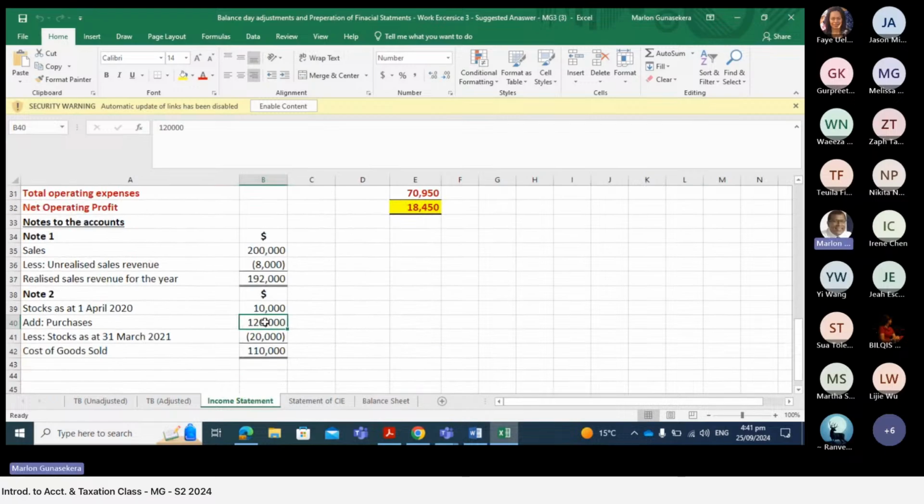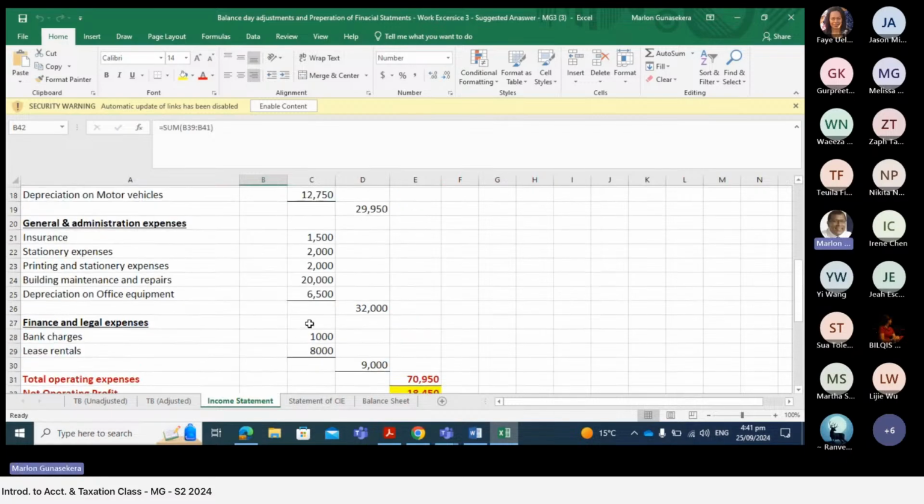Here 120,000, you put the purchases and reduce 20,000, then you get the 100,000. Then that will be added to the opening stock. Then it will be the cost of goods sold. Right? That is how you have to do it.